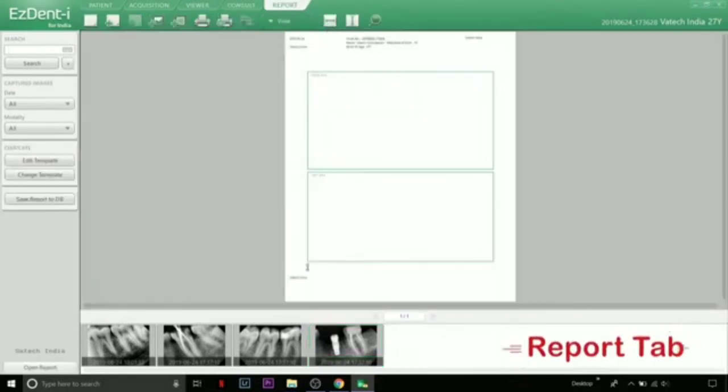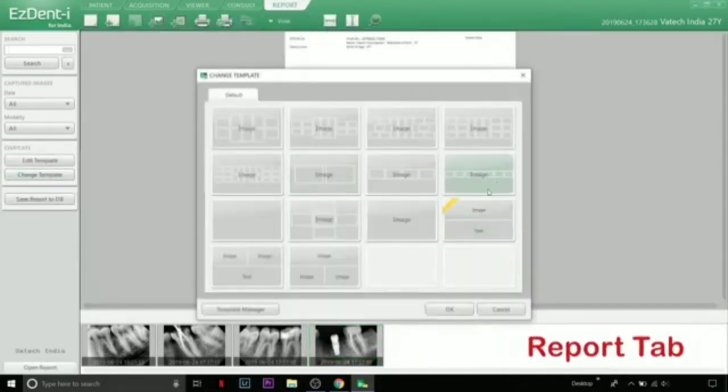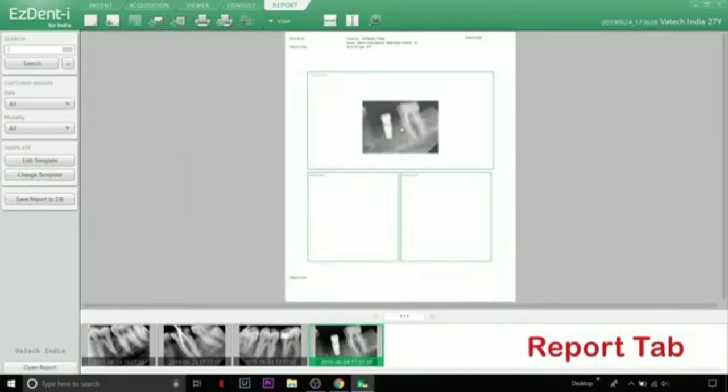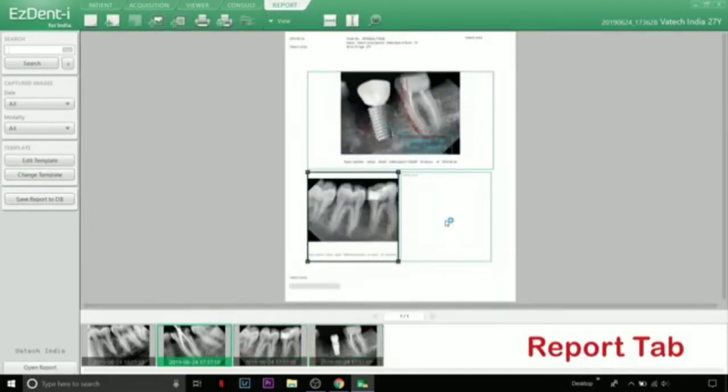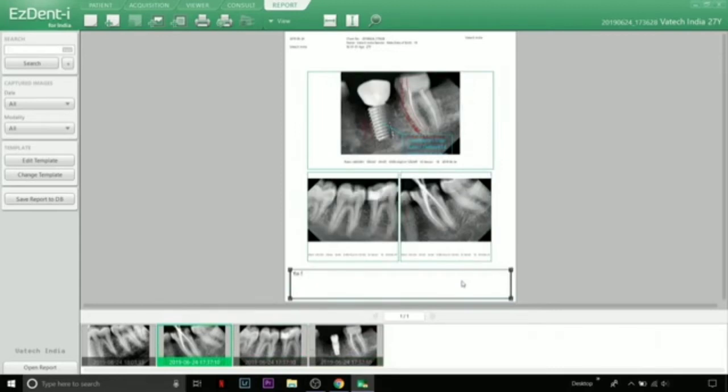Report Tab creates reports for the patients as printouts, PDF or email directly from the software without the help of any third-party application.